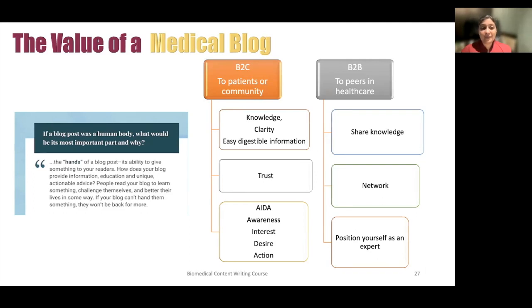Now, with that, I end with my favorite quote about medical blogging, or blogging in general. We need to keep in mind, how does your blog provide information, education, and unique actionable advice? People read your blog to learn something, challenge themselves, and better their lives in some way. If your blog can't hand them something, they won't be back for more.